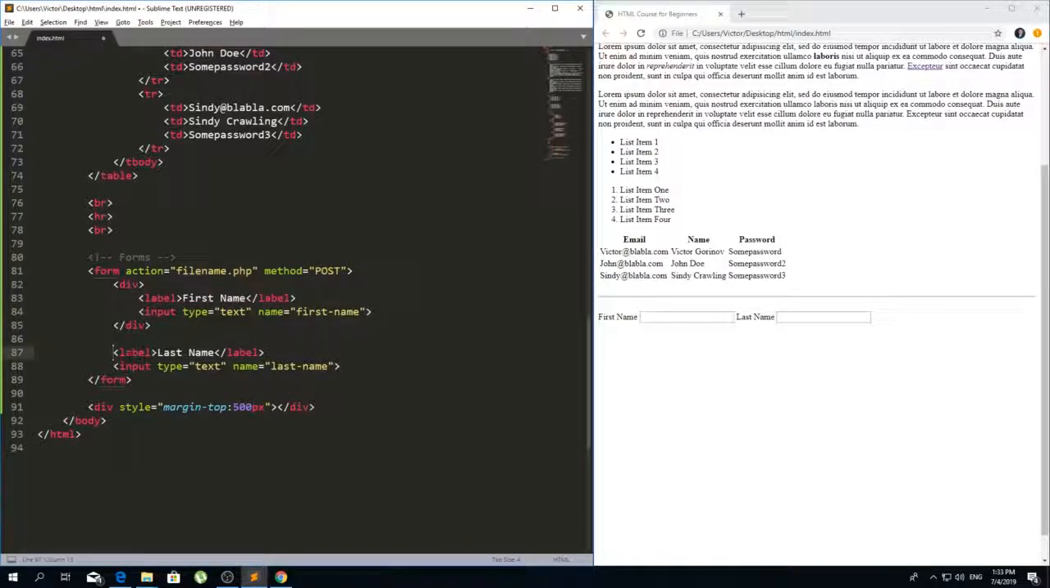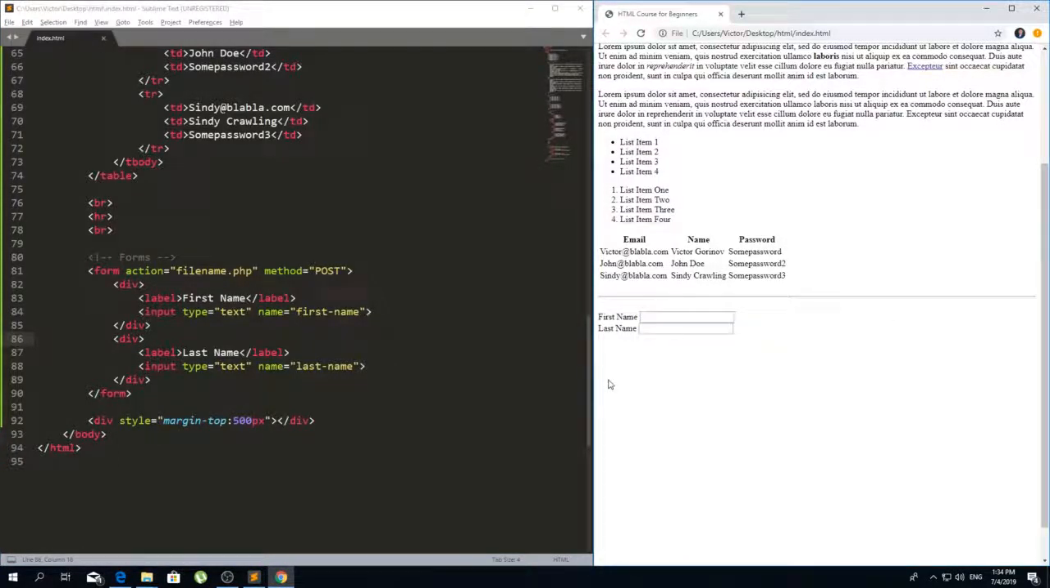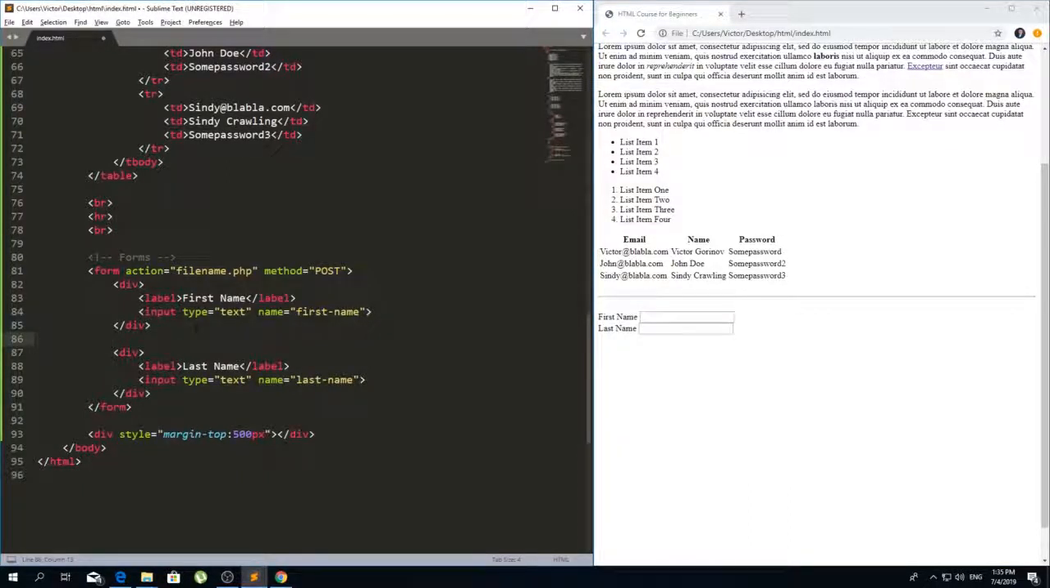So if we wrap these labels in divs and we reload the page, you'll see that now they're below each other, and they are pretty close together. And usually we will use CSS to separate them a little bit and make them look better, but right now we are using only HTML, so we are going to put a line break here between them.